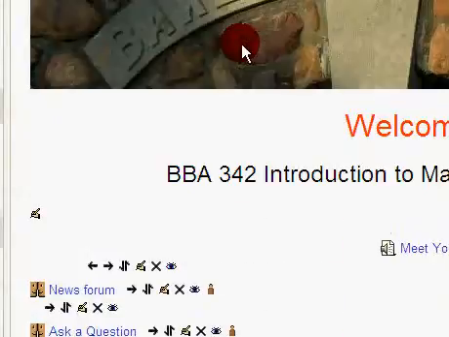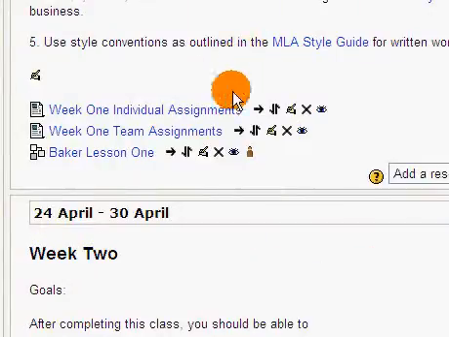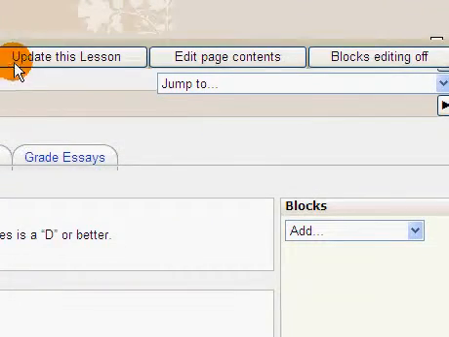So we're in the course, we get an icon, and we're in Baker lesson 1. So this is created. We're seeing things a little bit differently because I'm in as an administrator. From a student standpoint, they wouldn't be able to see some of these functions up here in the right hand corner. For instance, you could update this lesson. That would take you back into the settings where you can manipulate the settings.